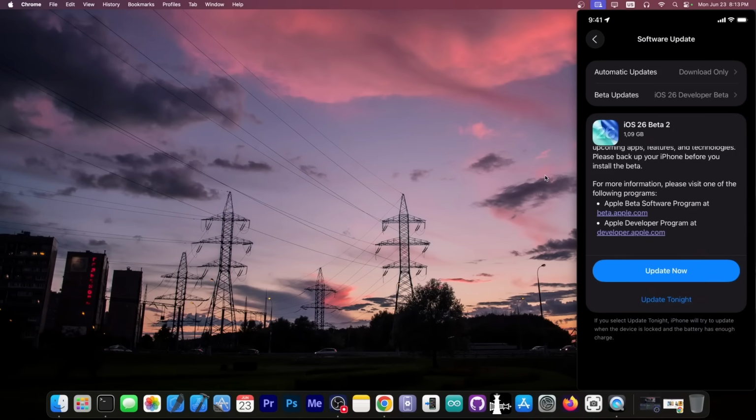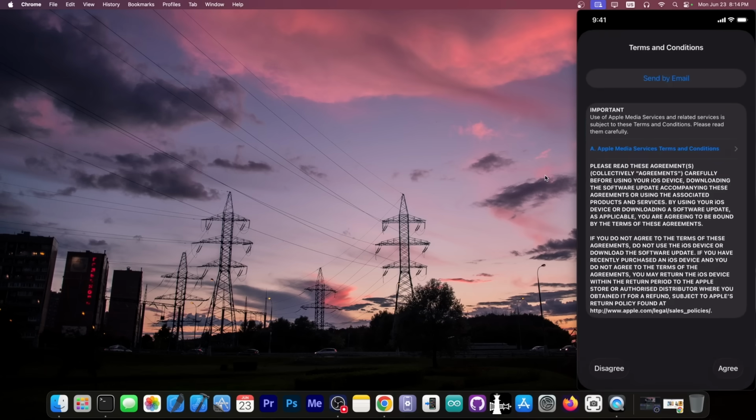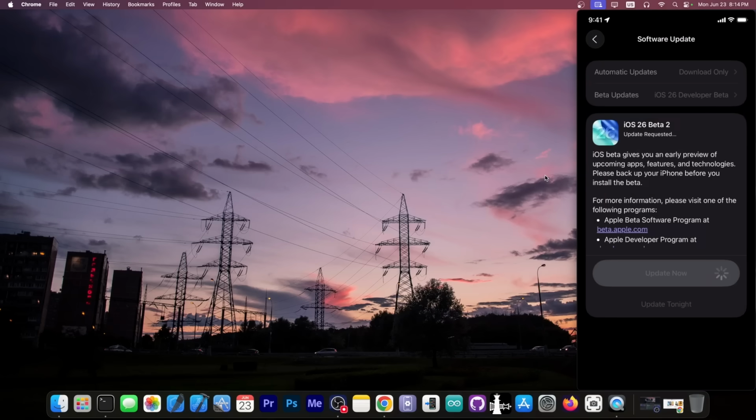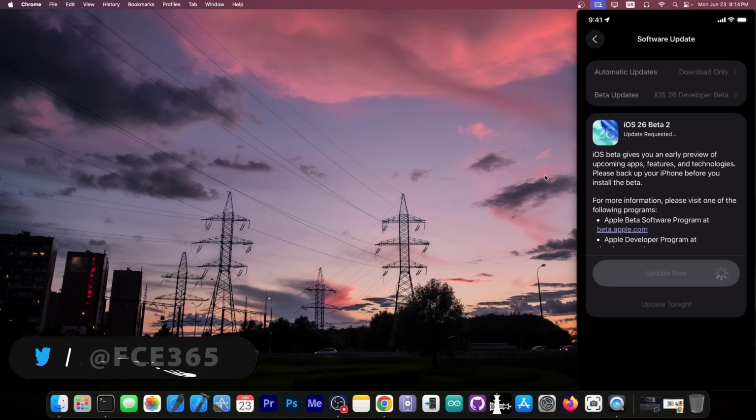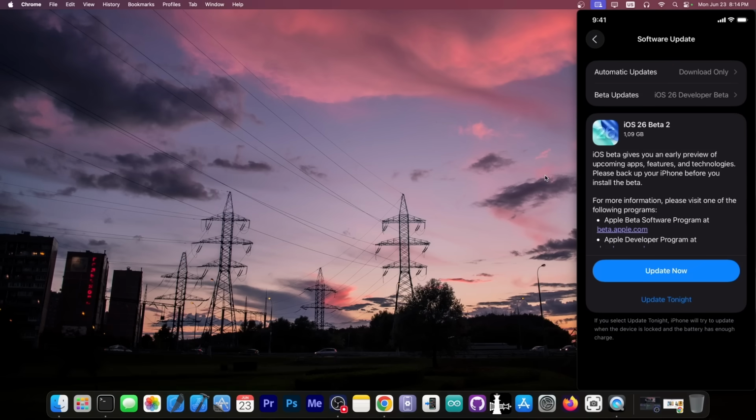It's a 1 gig update here on my device, which is an iPhone 11 in this case. And as you can see, we can actually request the update. We have to agree with the terms and conditions, and it's going to start downloading the application. Now, it's important to mention that you might actually get issues with downloading it. As you can see, it started downloading in my case, but then it failed.